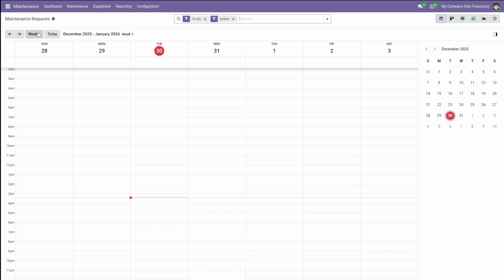So you can see a button called week. It allows you to toggle between daily, weekly, monthly, or even yearly views. Then you can see today's data, which quickly sends us the calendar to today. And then you can go to previous and next calendar, and you also have a mini calendar on the right side of the screen. From here you can also switch to other views. So that is the maintenance.